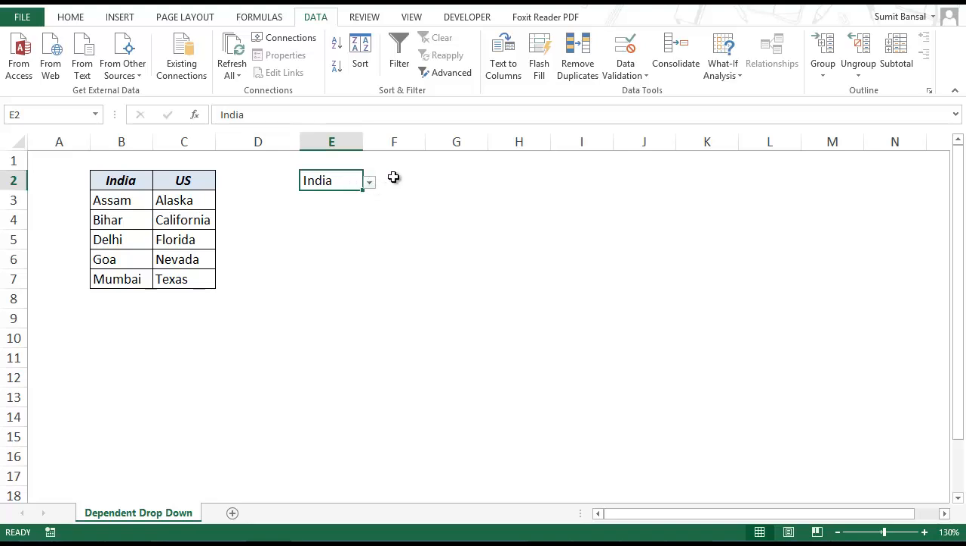Now the idea is to have another drop down here which should change based on the value in cell E2. So if I have selected India, then the drop down here should show me these five state names, and if here I have selected the US, then this drop down should show me the names of these five states. Now to do this, I will have to first create two named ranges.